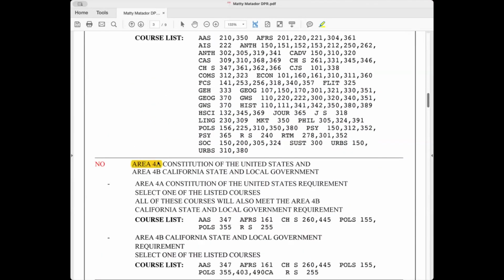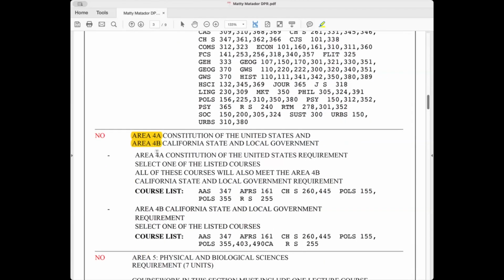Area 4A, Constitution of the United States, and Area 4B, California State and Local Government. Area 4A, Constitution, you'll see it says select one of the listed courses, but then it also says all of these courses will also meet the Area 4B, California State and Local Government requirement. What that is trying to tell us is that if you need something here, you can take any of these courses listed and it will also work for Area 4B.